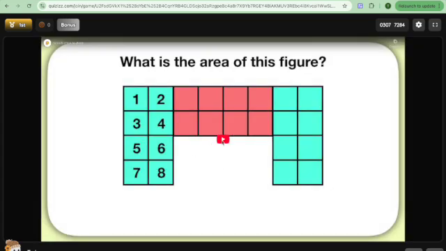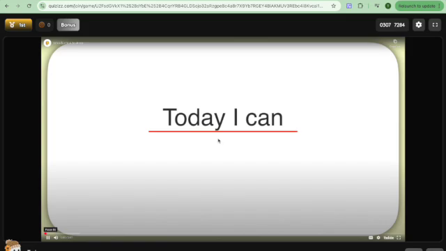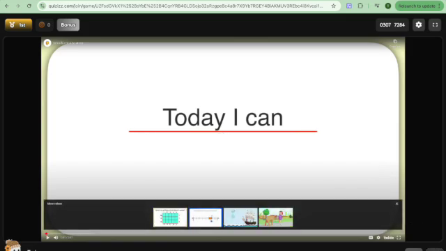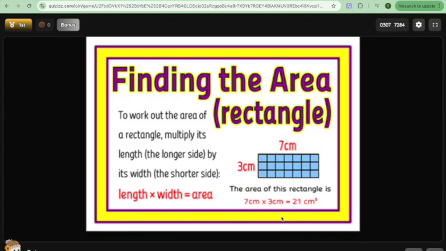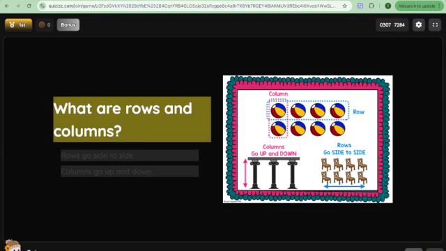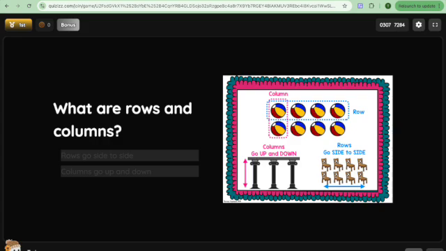We've got a quick YouTube video. Today we are learning how to... This introduces us to area and then walks us through the steps. What are rows and columns? Slide has an image. Point 1. Rows go side to side. Point 2. Columns go up and down.